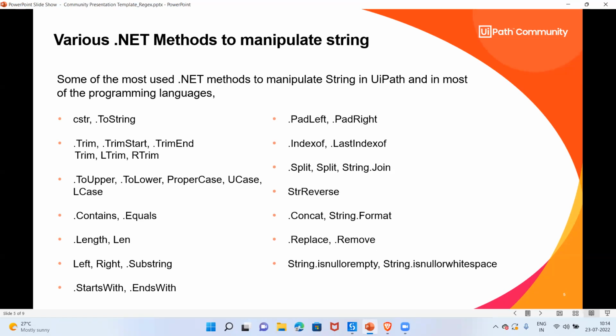So str reverse, as the name suggests, is used to reverse the string. So we have hello and it will return OLLEH. Concat is used to concatenate multiple string variables or strings. So we have hello, world, UiPath, or something like that, and it will concatenate all the strings into one particular string. And format is used to format the string. Maybe it will be easier to show that in a demo instead of explaining it.